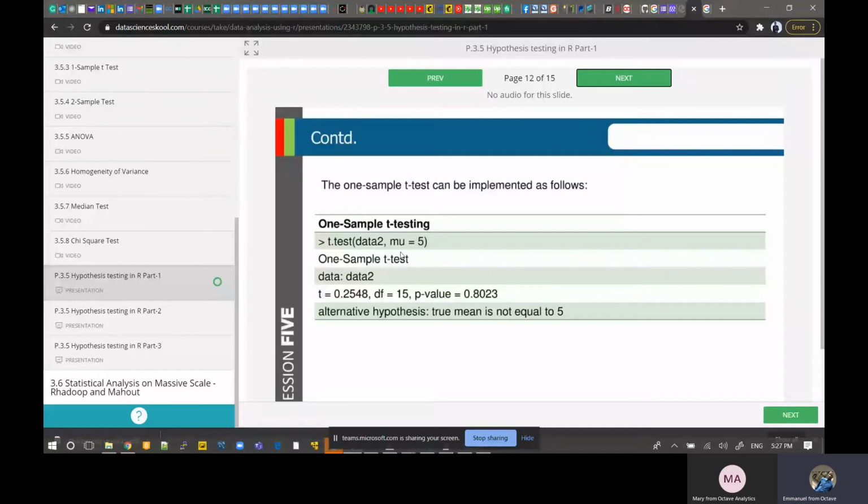So in this case, I'm doing a one sample test on data 2, and my mean is 5. I didn't specify the alternative parameter. So my null hypothesis is that mu, the mean for this data 2, is equal to 5, and my alternative hypothesis is that mu is not equal to 5. Are you with me?